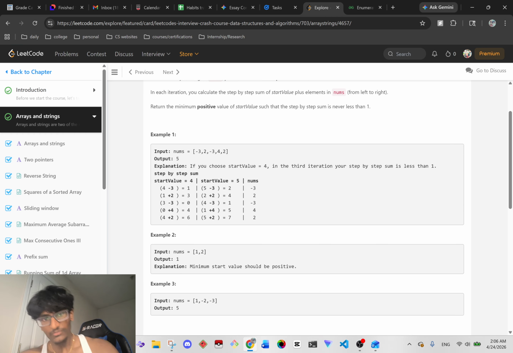So in this prefix sum array, the smallest value was negative 4. For example, if you look at this example they gave us with this array here, it becomes negative 4 at some point. So 5 would be the start value, right? Then we get 1 because 5 plus negative 4 is 1.